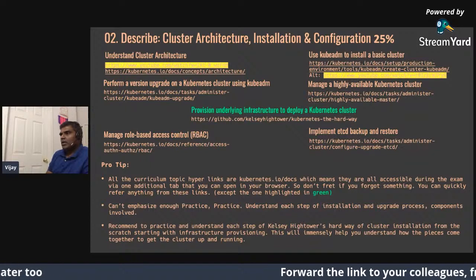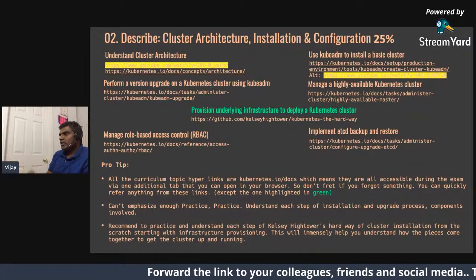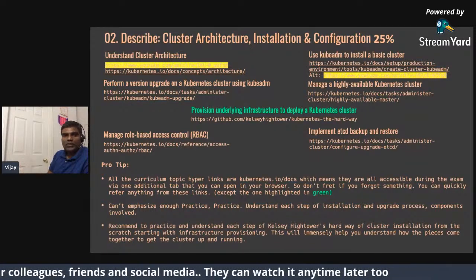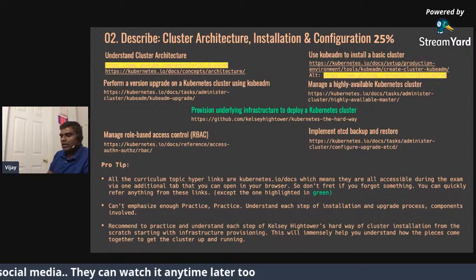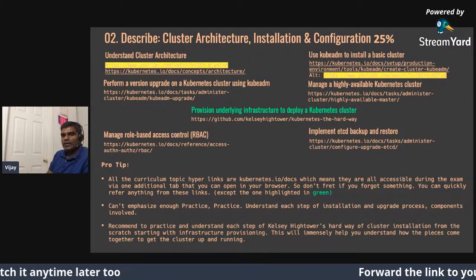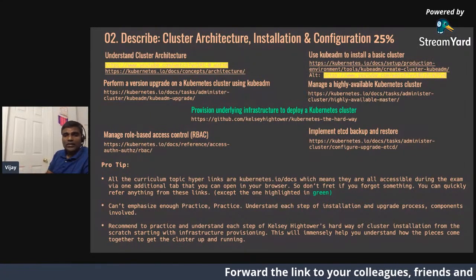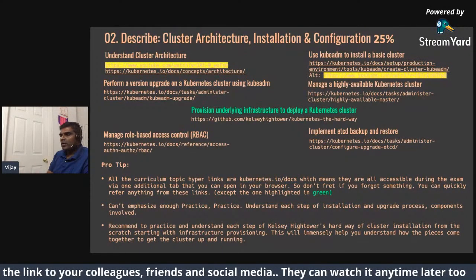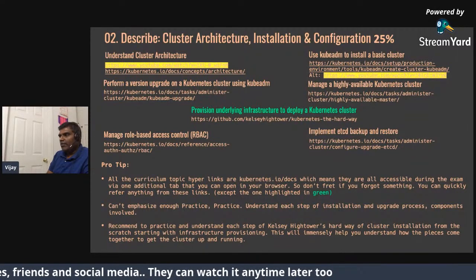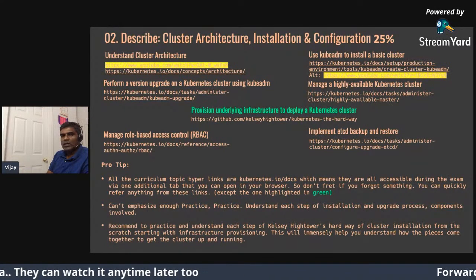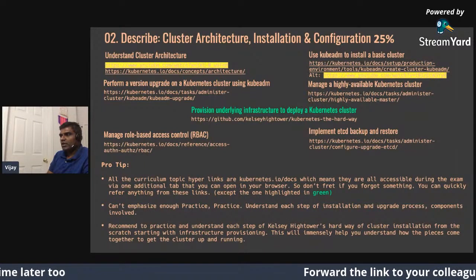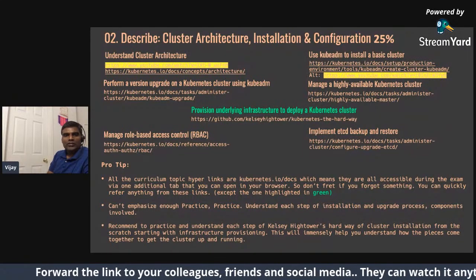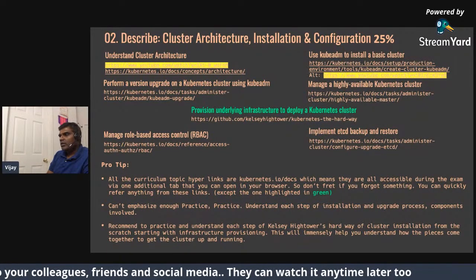Moving on. There's another topic as well: implement etcd backup and restore. As part of Kubernetes cluster installation, you would also encounter how to configure etcd, which is one of the Kubernetes components as well, right? So expect questions from CKA where you would be asked to implement backup and restore operations for etcd. We put up a link as well, so go over those. That'll be really helpful, right?